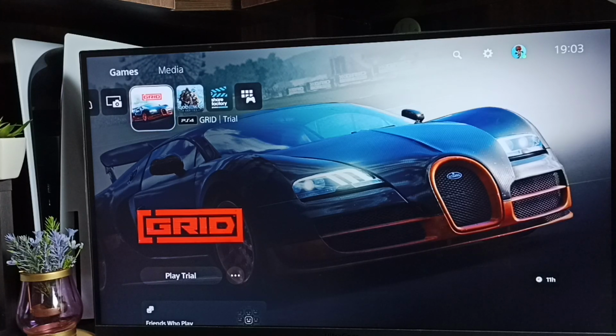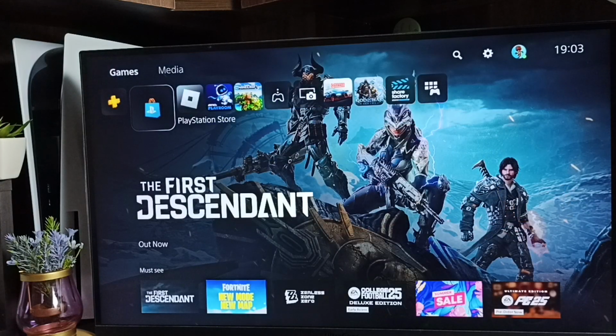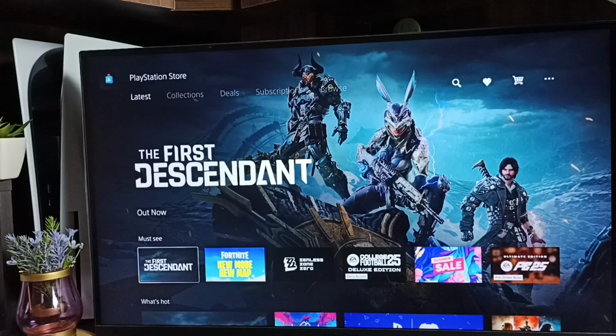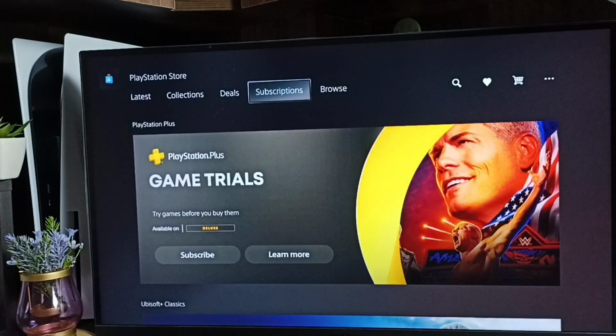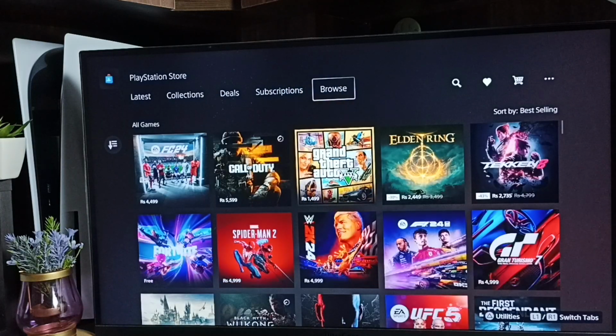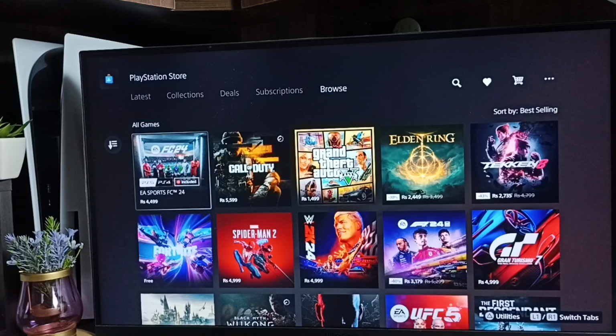First go to Games. Select the Games tab from the top left corner. Go to PlayStation Store. Now we are inside the PlayStation Store. Here go to the top. On the top, go to the right side and select the Browse tab. Then go down. Now on the left side you can see one option, Sort and Filter.